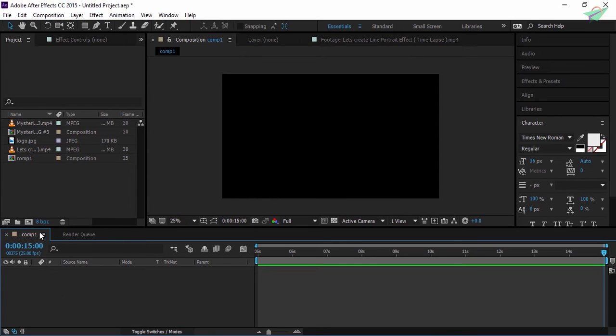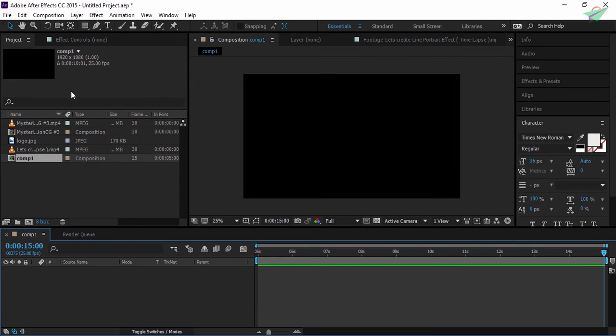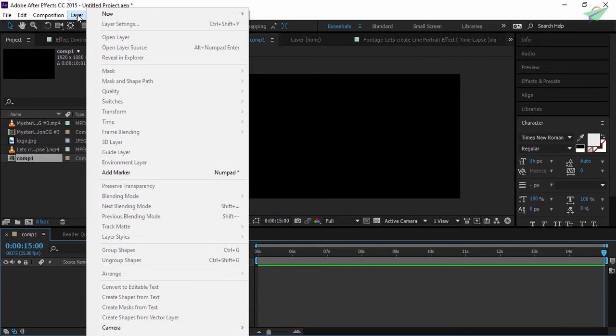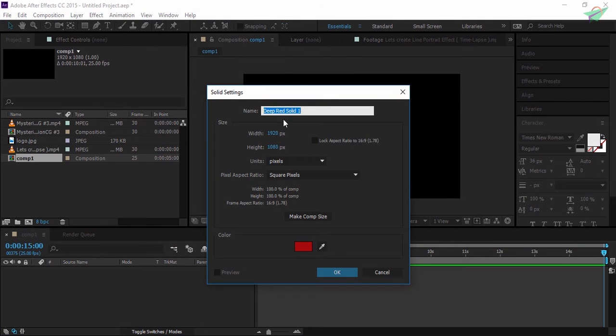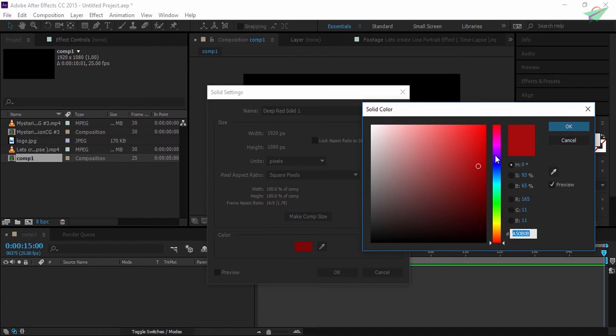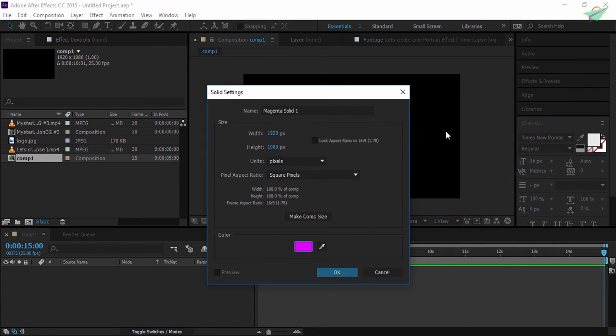It's empty, so let's create a layer. Go to Layer. Select any option you want. I'm choosing solid layer. This is the property of the solid layer. It contains name, width, height and color. Select any solid color you want. By default, when you choose a color, the name will appear in the solid color title, and I'm going to rename it.